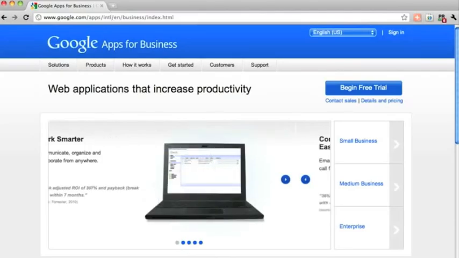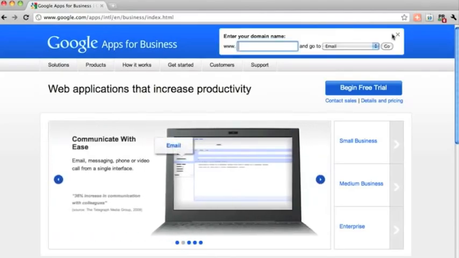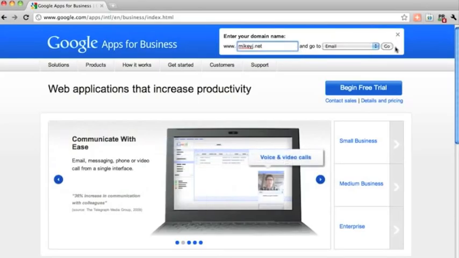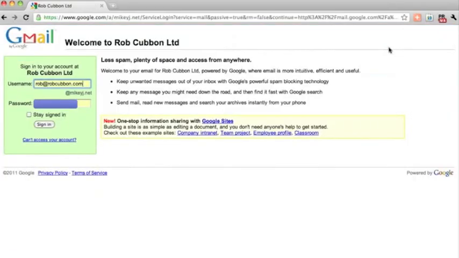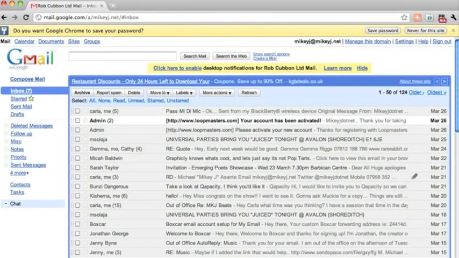homepage. And then all you have to do is sign in on the top right hand corner and enter your domain name and go to email and click go. Then all you do is enter your username and password and click sign in. And then that should take you to what looks like the Gmail account.